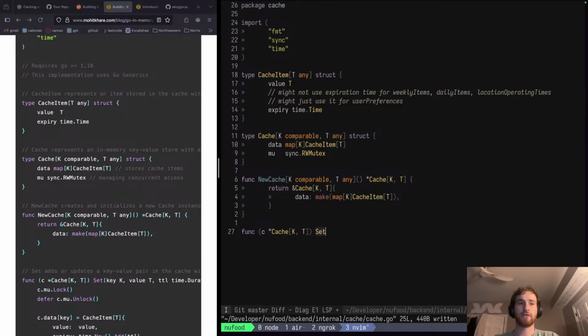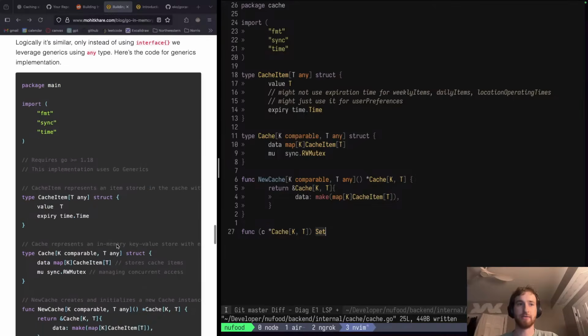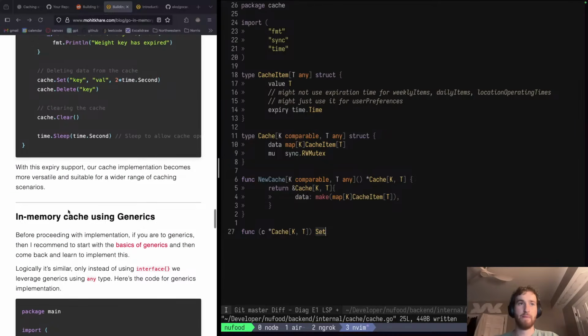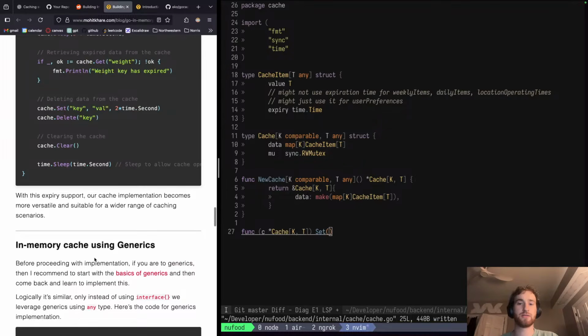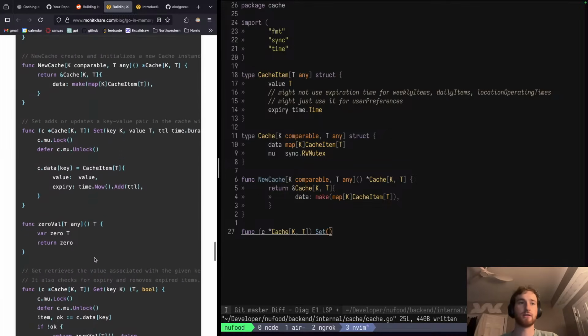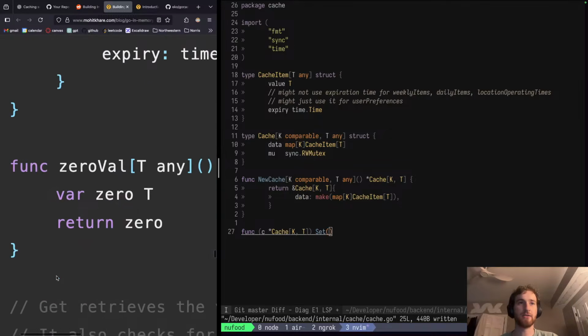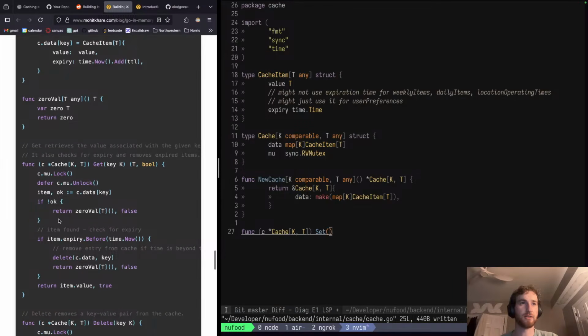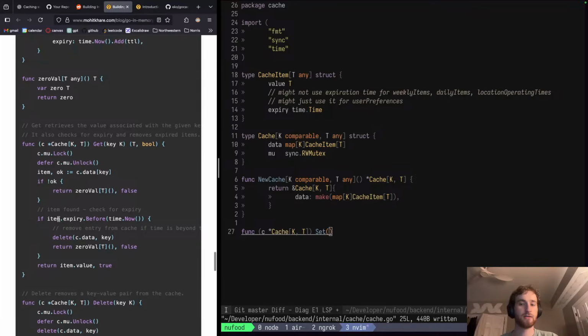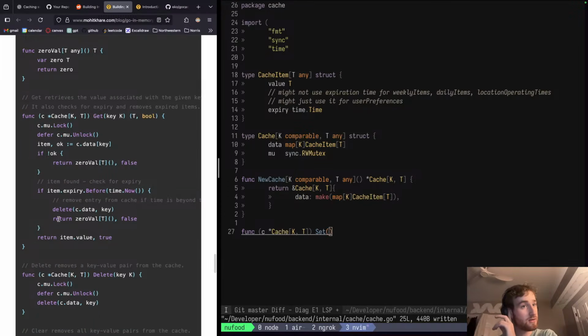So the set function, honestly, I should be able to do this by myself. Let's see if I can do it by myself. So the set function, it'll need some K and T, right? Because it's literally just going to be... What is this zero val thing? Where does that get used? I looked at that and that didn't make sense to me. If not okay? Oh, okay, sure.